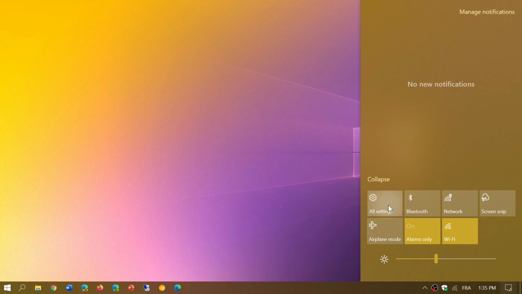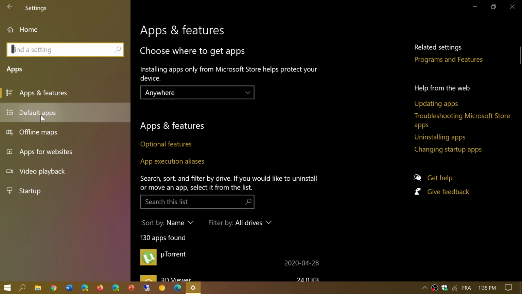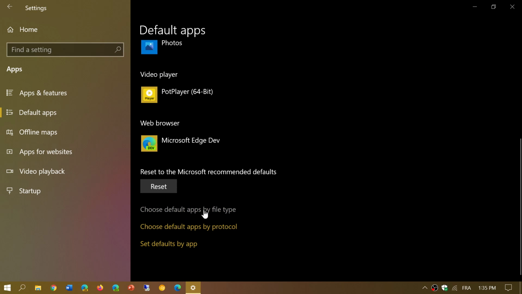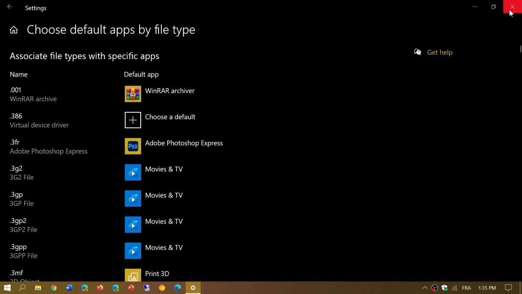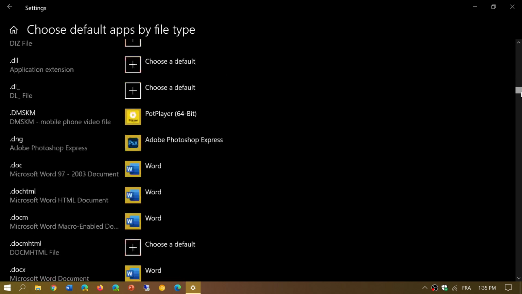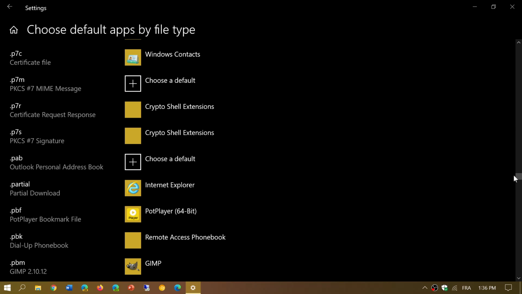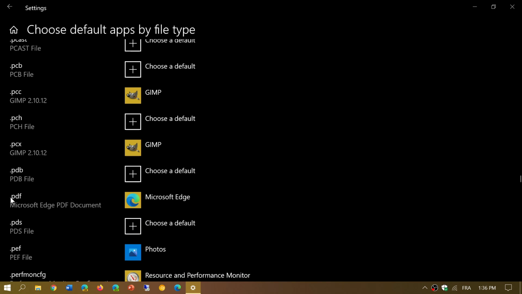Simply go into all settings, go into apps. Once again, you'll go into default apps on the left side, but you will go down and check out choose default apps by file type. So let's take the example of PDFs. If you want to change the default PDF reader, we're going to find the PDF file type in the list. So here we go. They're in alphabetical order, so you just go to the P. Here we go. And now we will look at PDF. Here it is.